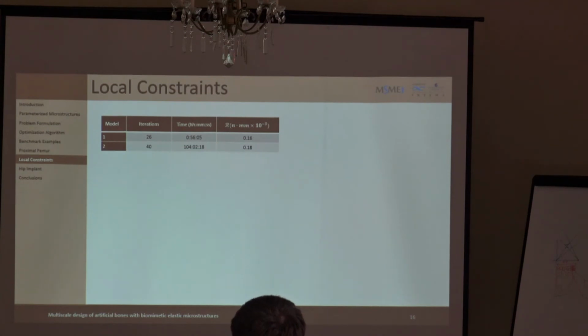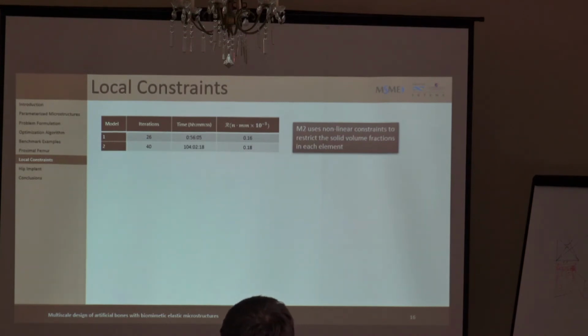Although the second model was actually good to overcome some of the limitations that model 1 had, it was computationally expensive. Model 1 took 1 hour to solve, and the second model took more than 100 hours to solve. This is because when we impose the restrictions for the solid volume fraction, we are using one nonlinear constraint per element. So this becomes very expensive quickly.